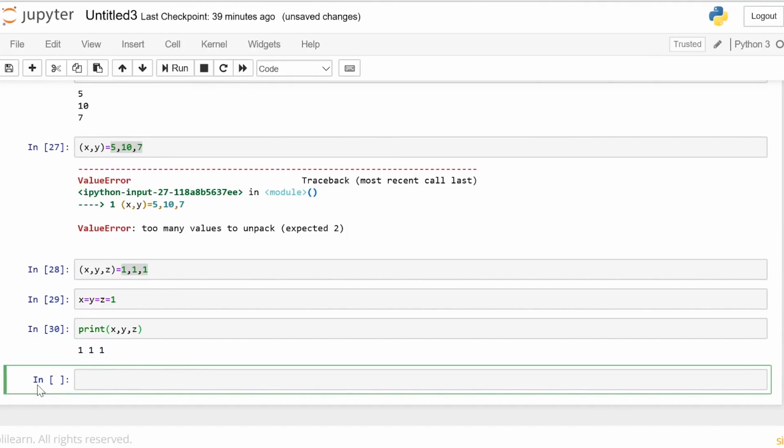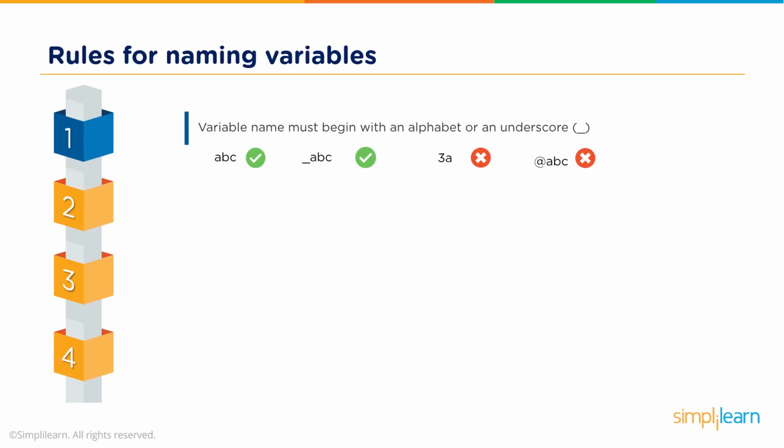So we have covered the various data types in Python and how you can assign values to a variable in multiple ways. We'll next move on to the various rules for naming the variables. Now there are certain rules that you must follow while naming the variables. We'll go through each of these rules and simultaneously I'll also demonstrate to you in our notebook the validity of each variable. So our first rule is: variable name must begin with an alphabet or an underscore. So let's move on to our notebook.